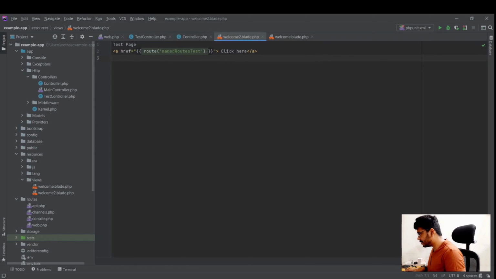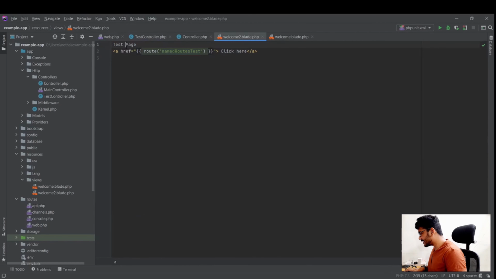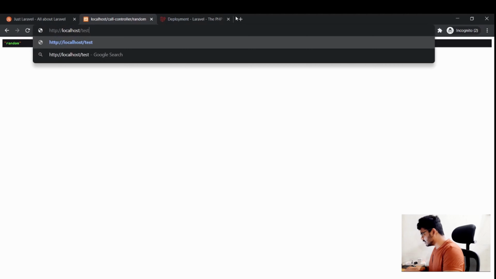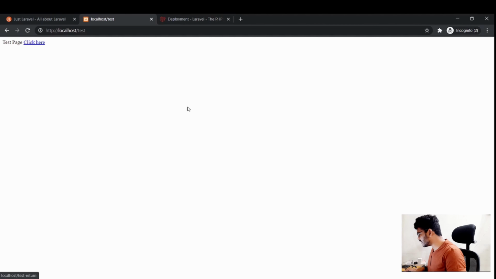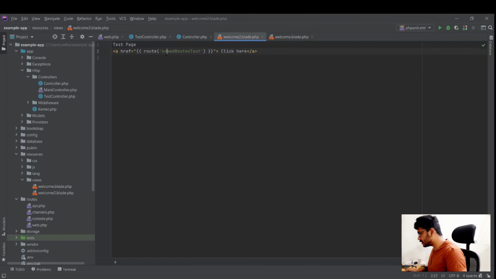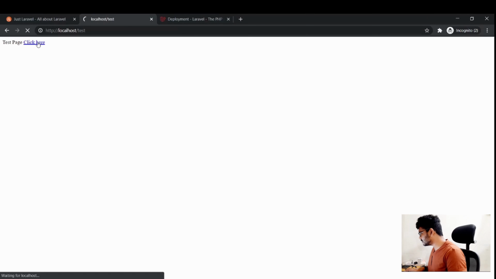So what should ideally happen when I click that link is that it will go to this root called named roots, and that named roots is this test return. That means it should return hello static text when I click on this test page. So let me do that first. Here I'll go to test again, and you see test page, click here. What should happen if I click here? The href is named root test. The named root test is for this root, that means slash test return. It should return hello static text. So let me see that.